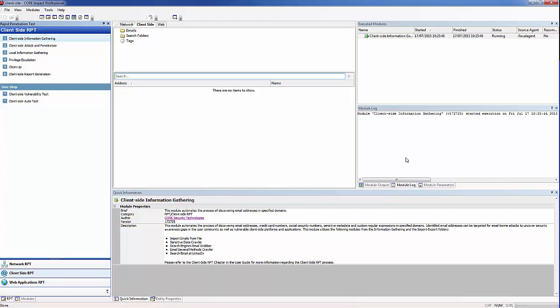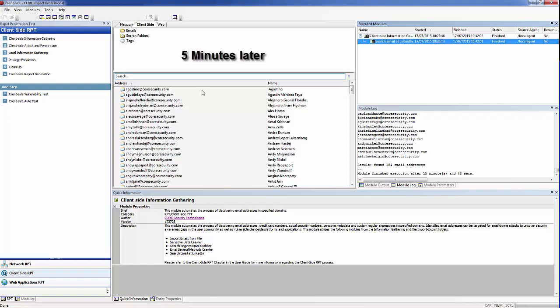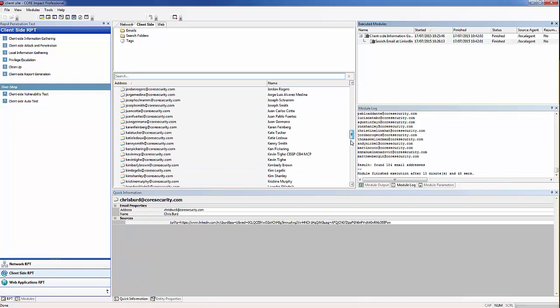This will go to LinkedIn, as I said, look at the people that work for that company, and then generate an email address for that. This will take a couple of minutes. So we've found all these email addresses, as you can see. That's an example of email address harvesting.